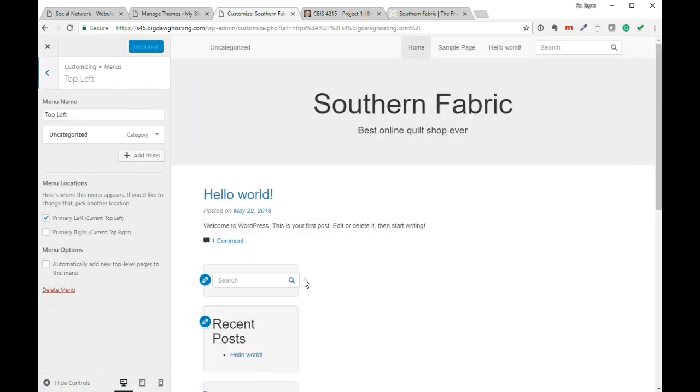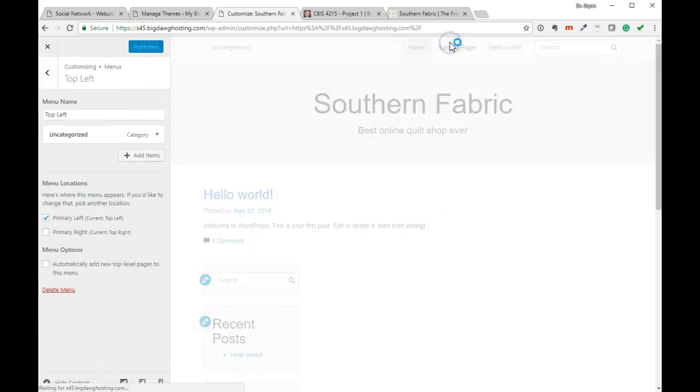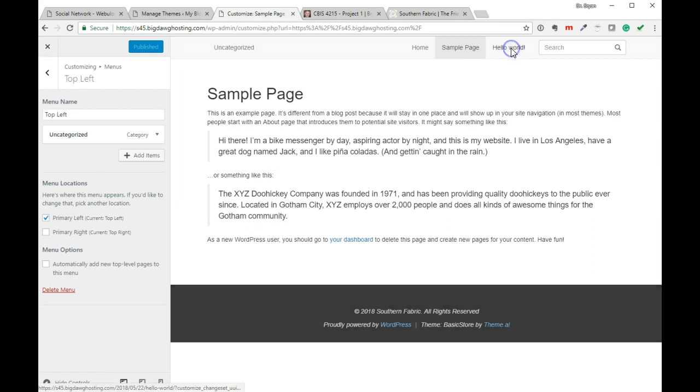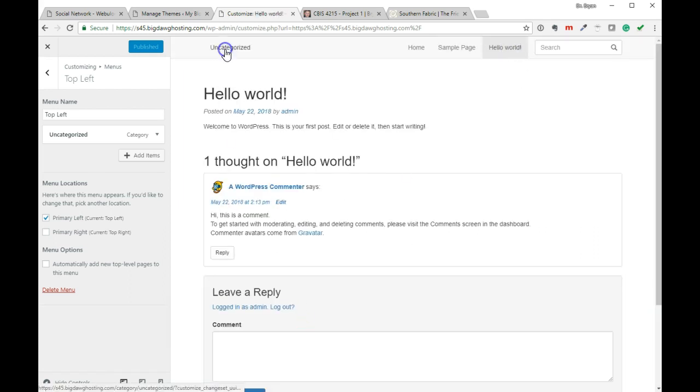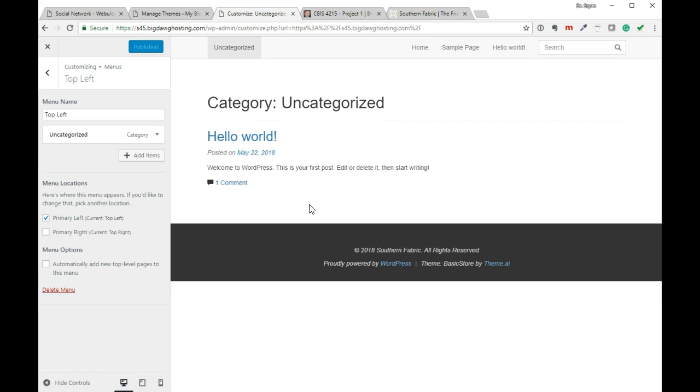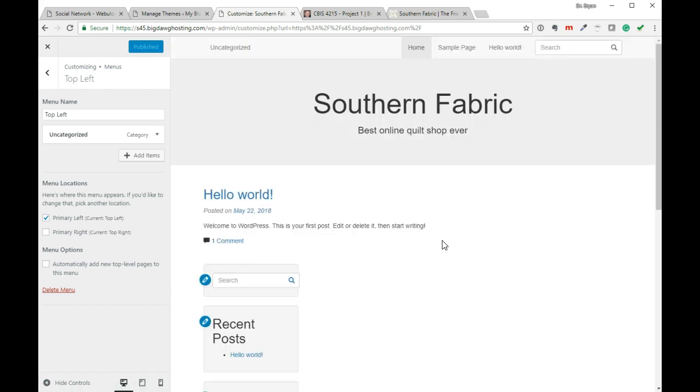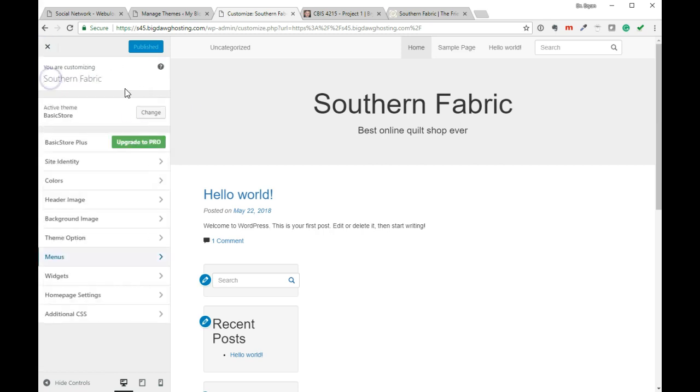Published. Okay, so now if you click on sample page, here's the sample page. If you click on hello world, here's that post. If you click on uncategorized, here's the uncategorized, and if you click home, it takes you back to the home page. So that's how you can use this customize to look at it.